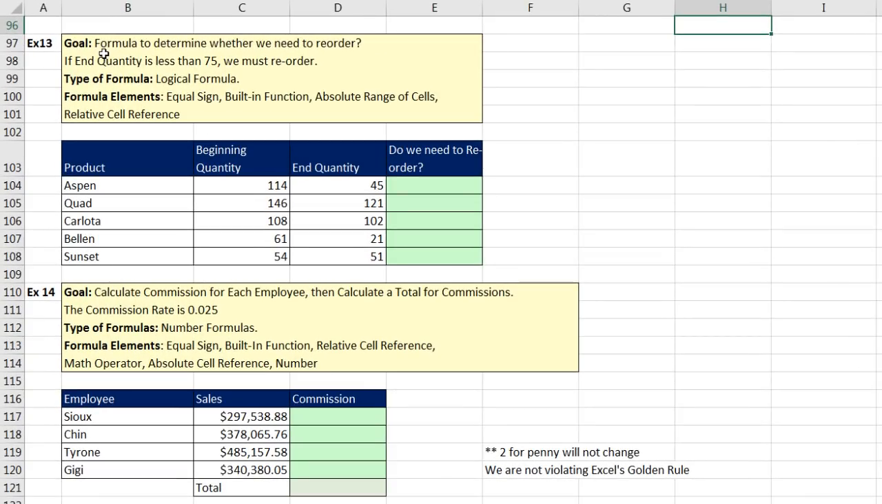All right, our goal for our formula. Create formula to determine whether we need to reorder. If quantity is less than 75, we must reorder. So it sounds like we have a comparative operator, right? And we want a true, false. True would mean we need to reorder. False means we do not need to reorder. We definitely have a hurdle here, and that is a formula input that can potentially change.